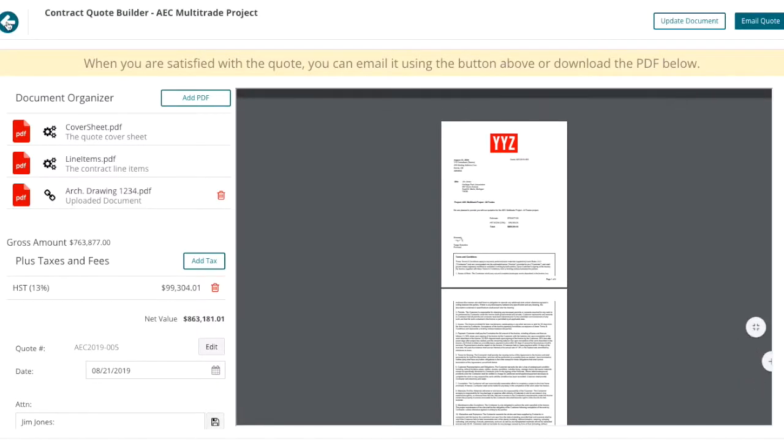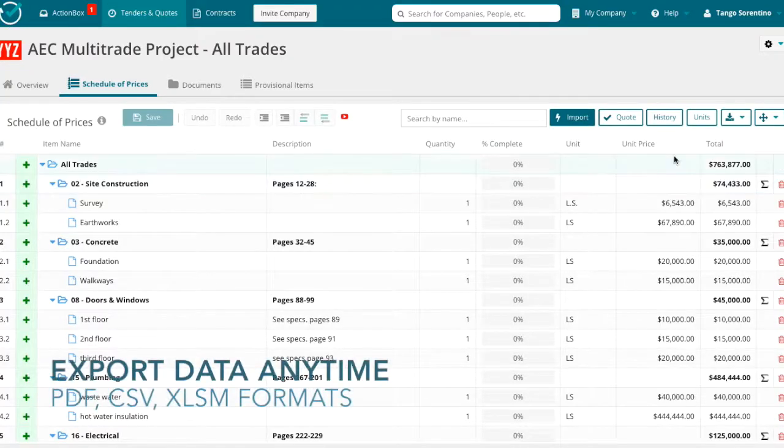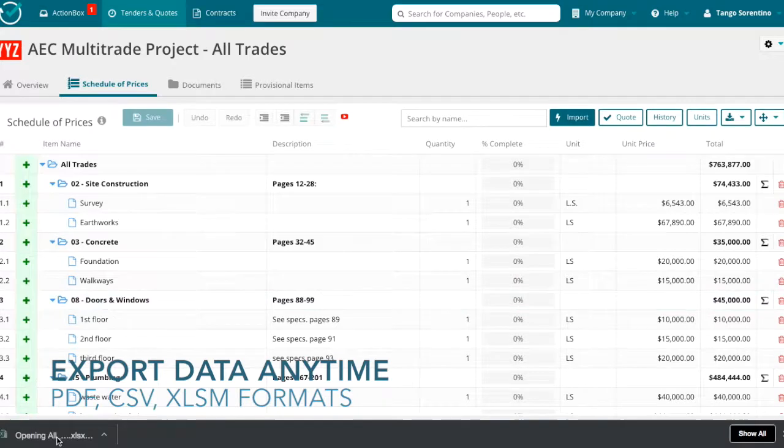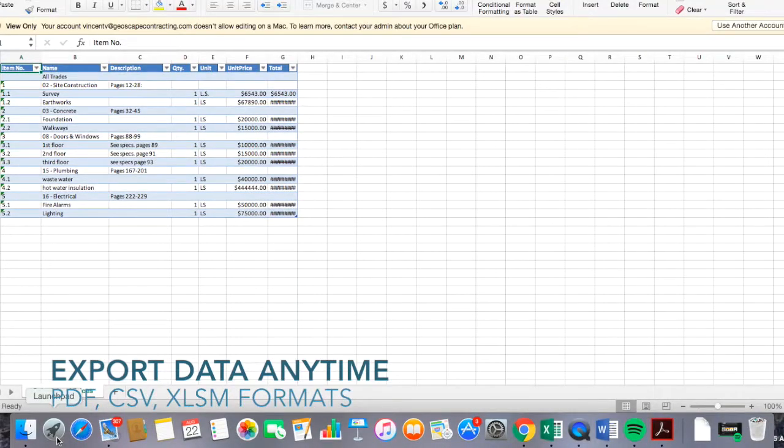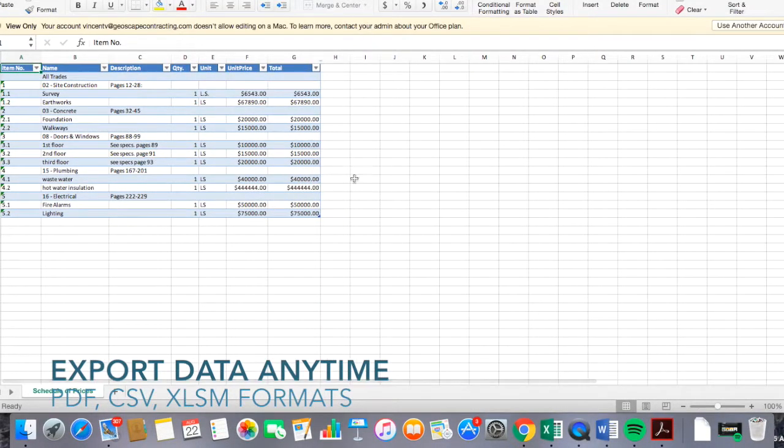One last thing I'd like to show you is that at any time you can export as a PDF, CSV, or XLSM document. Thank you.